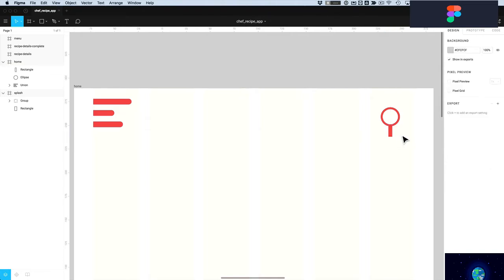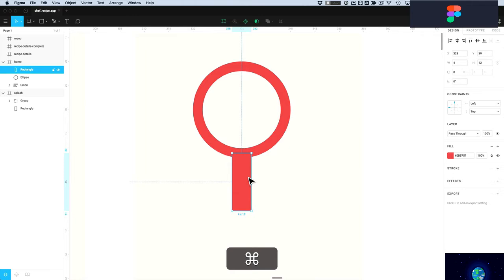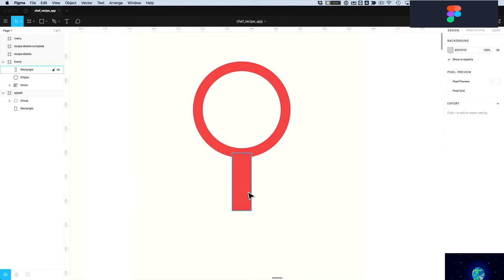Now one thing that you can do with rectangles or circles or any other shape, if I zoom in here, I can select this rectangle, and if I hold down Command, with my arrow keys I can nudge up or down, and it will decrease or increase the size, whether it's the height, or if I use the right or left arrows, it's the width. So it's a very nice shortcut to nudge the sizes to get it precisely the way that you want.